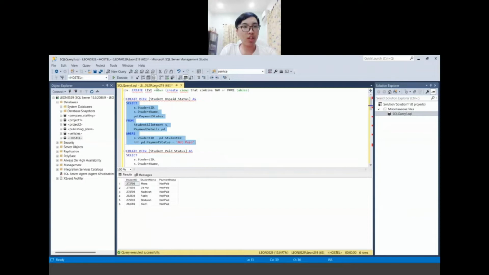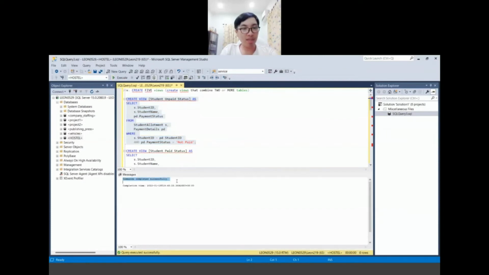So when I execute it, it was stated that there are about 6 students who did not pay the student hostel fees. So we are going to create a view, the student unpaid status. As you can see, when I'm executing it, it says that the command has been completed successfully.